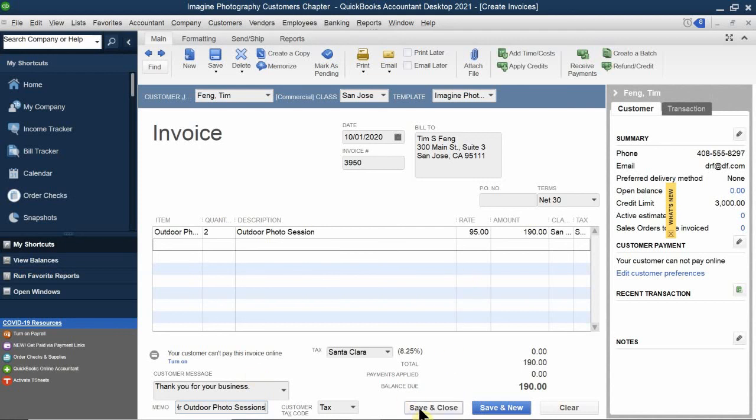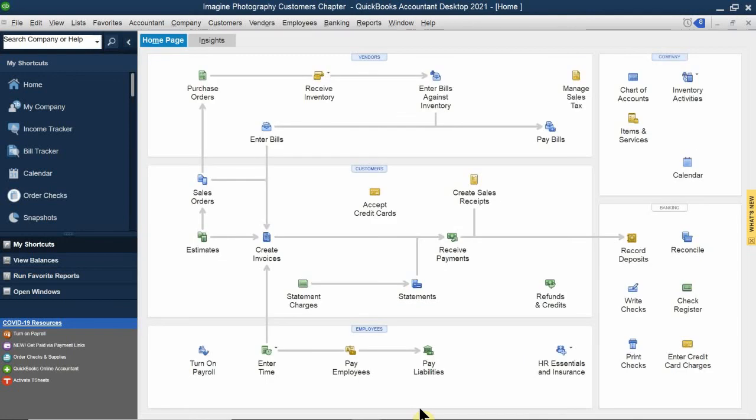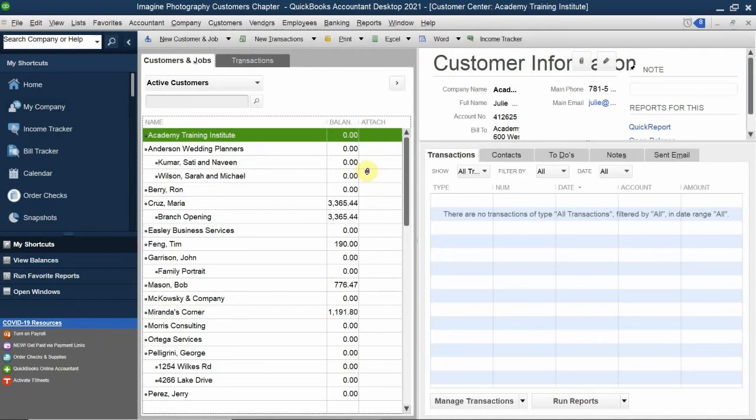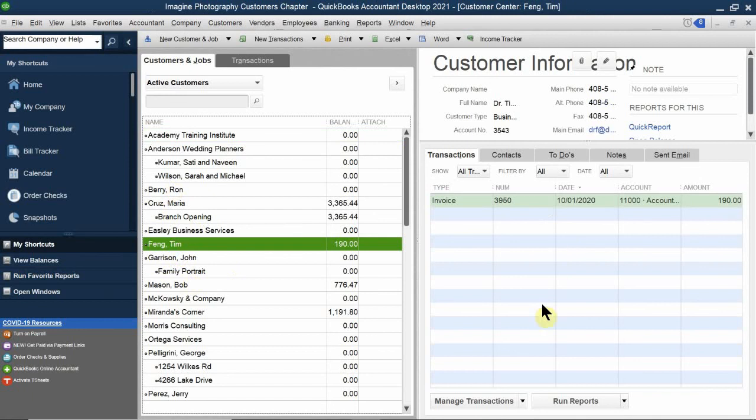So there we have it, we've increased our accounts receivable by creating a transaction for Mr. Tim Fang. Okay. Now again, let's say, fast forward, it's March. Let's just say it's March 1st. It's been 4 months since Tim has contacted us.